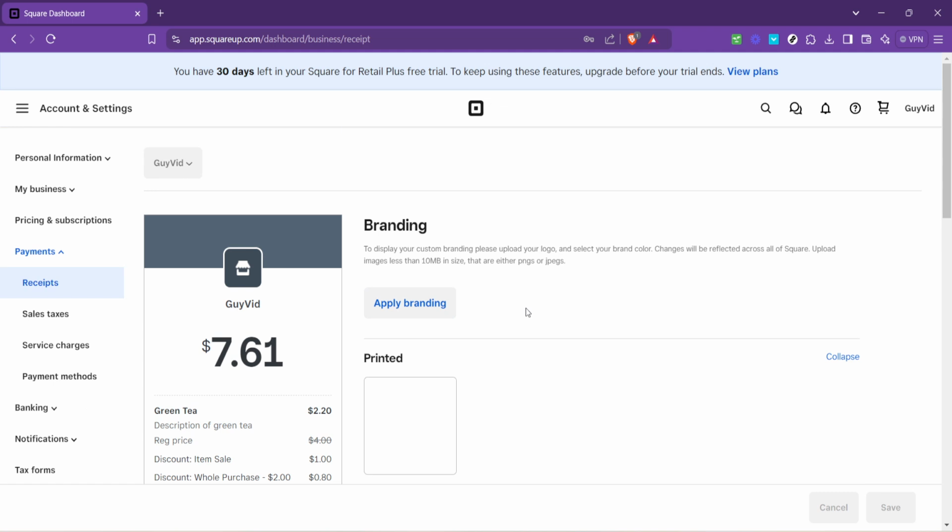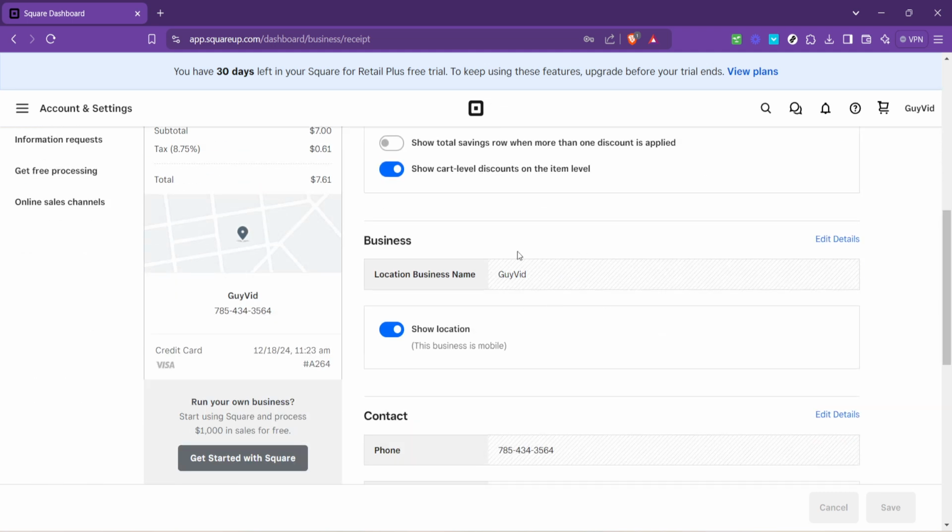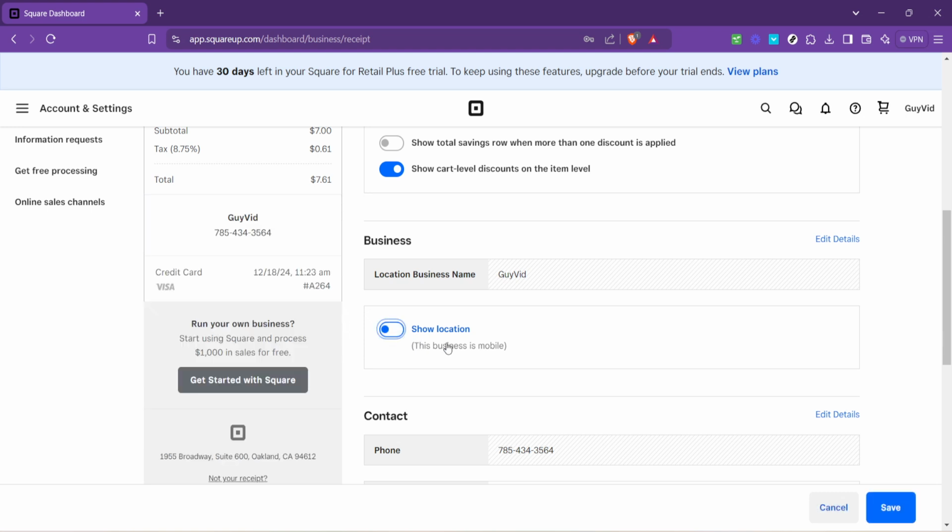And here lies the feature we've been aiming for, the option to hide your location on receipts. By toggling this setting off, you ensure that your business location isn't disclosed on the receipts issued to your customers. This might be particularly useful for home-based businesses, mobile services, or any scenario where revealing your location might not be necessary or preferred. By following these steps, you've successfully adjusted your privacy settings to hide your location on Square Appointments.